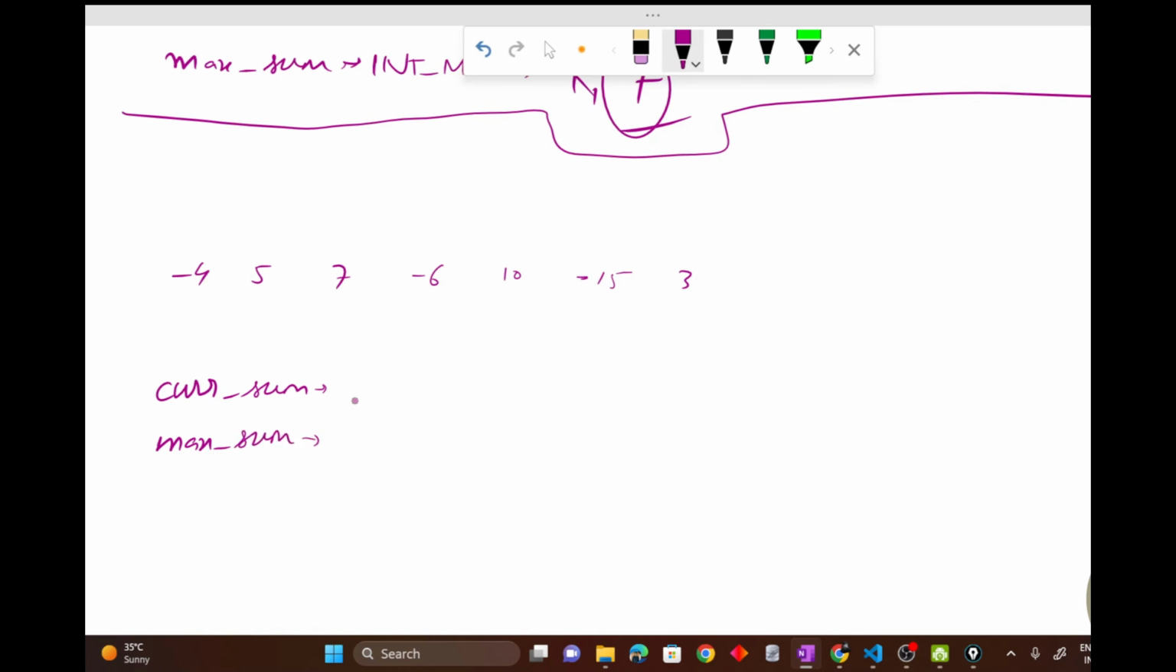Current sum minus 4, I can skip. I hope you can get that. I start from 5, maximum sum becomes 5, right? So 0 plus 5 gives me 5, 5 plus 7 gives me 12. Maximum sum becomes 12. 12 minus 6 gives me 6.